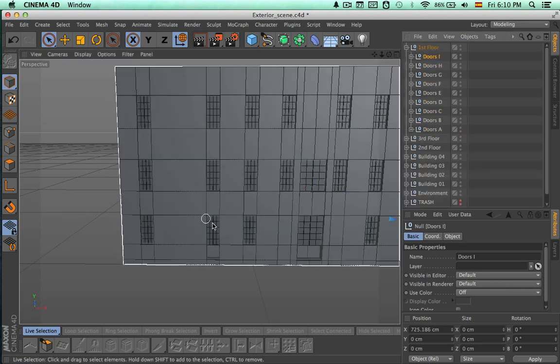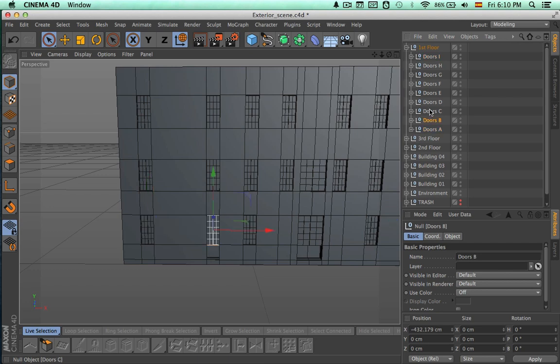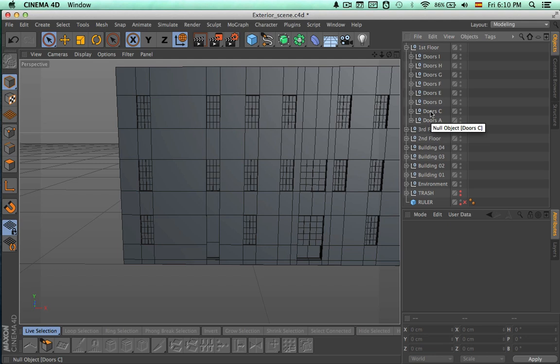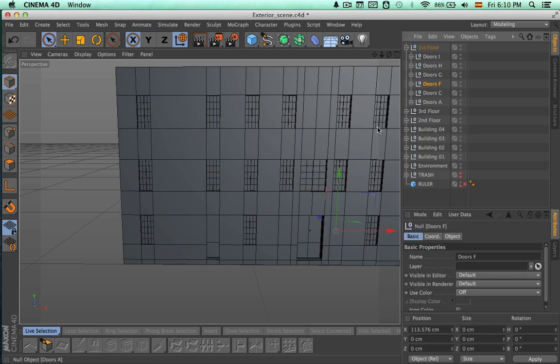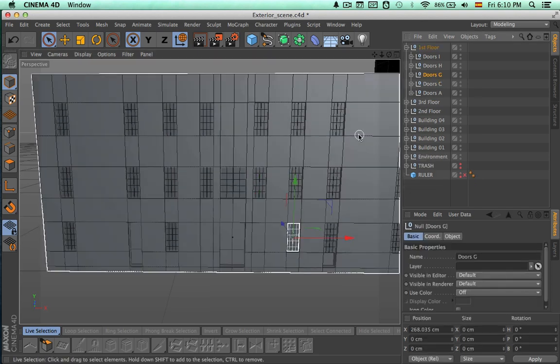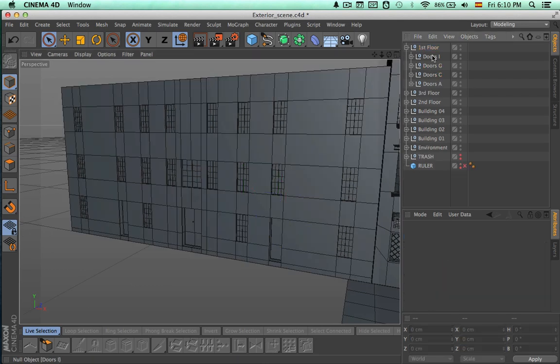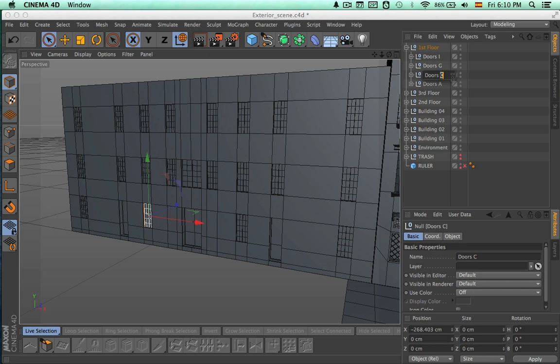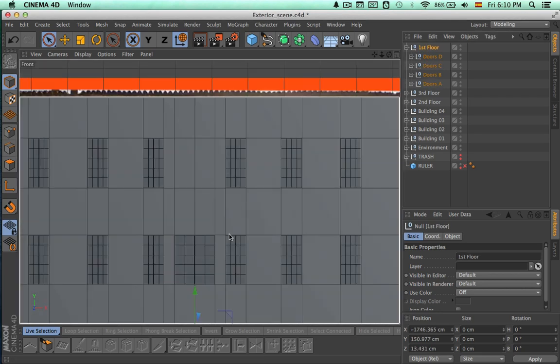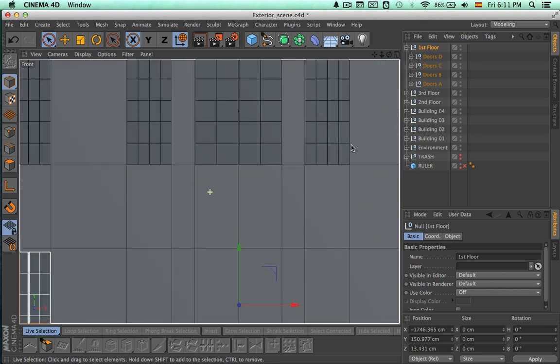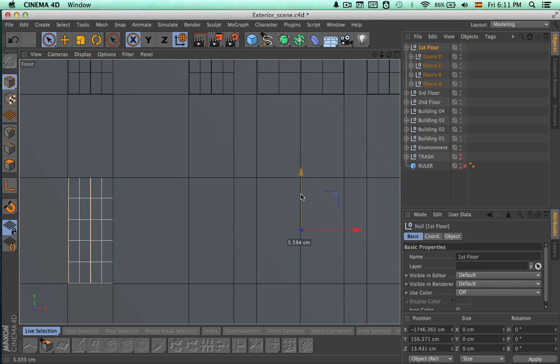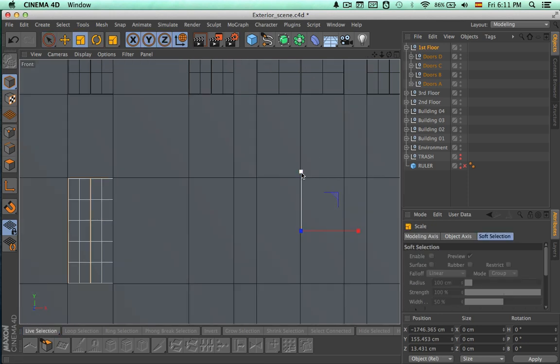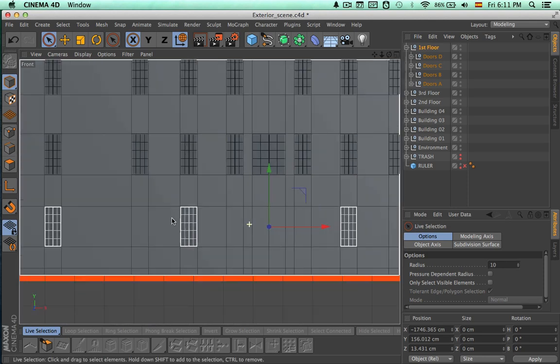So now we're going to go through all of these doors and see which ones we have to delete. So we're going to delete that and also this one, and we keep that one and we delete that one. So we're just going to rename these ones. And now we can just come to the front view, and here we're going to just make sure that these doors or these windows are centered like that. So they are okay now.